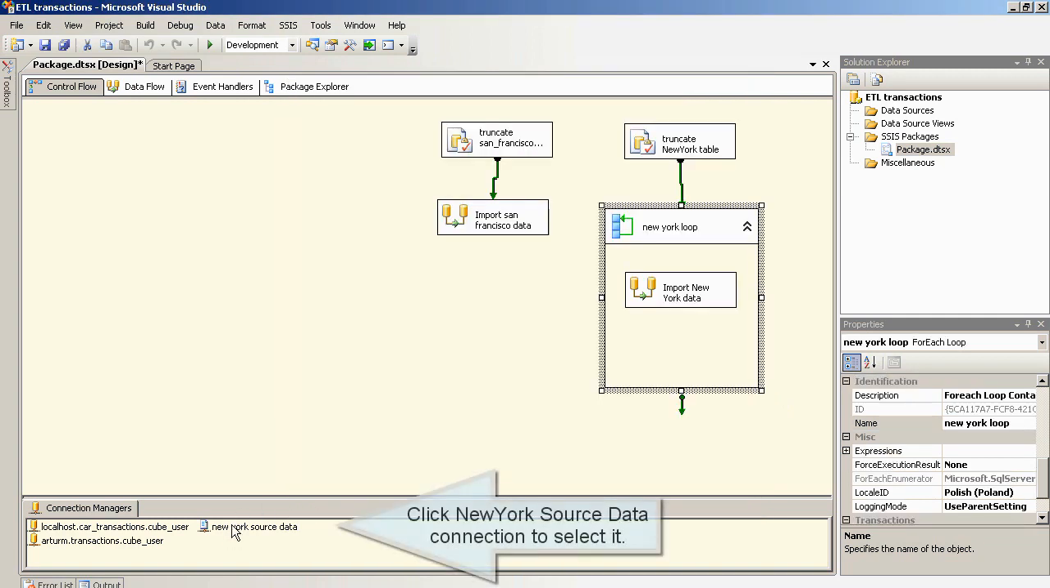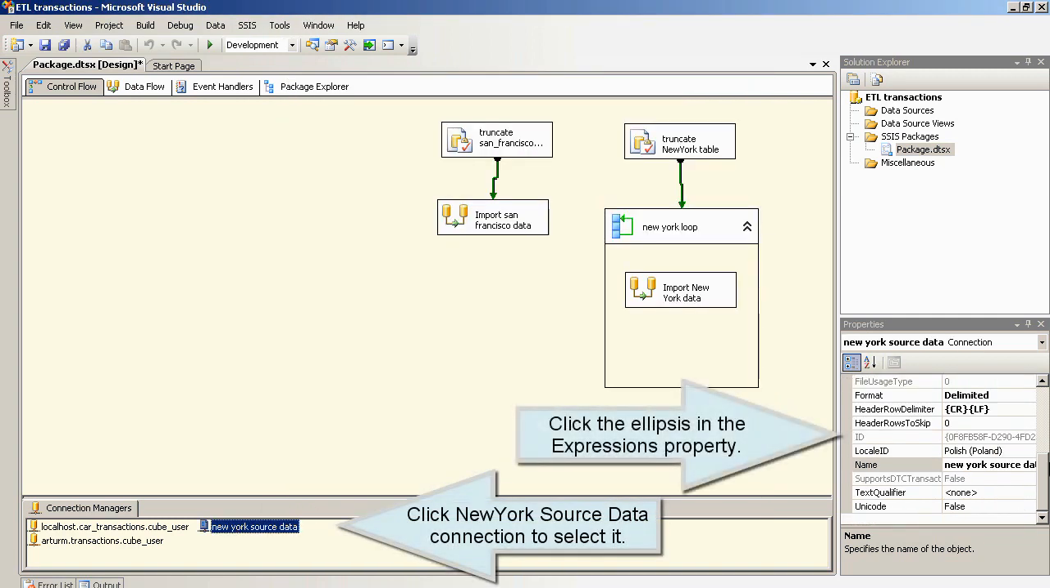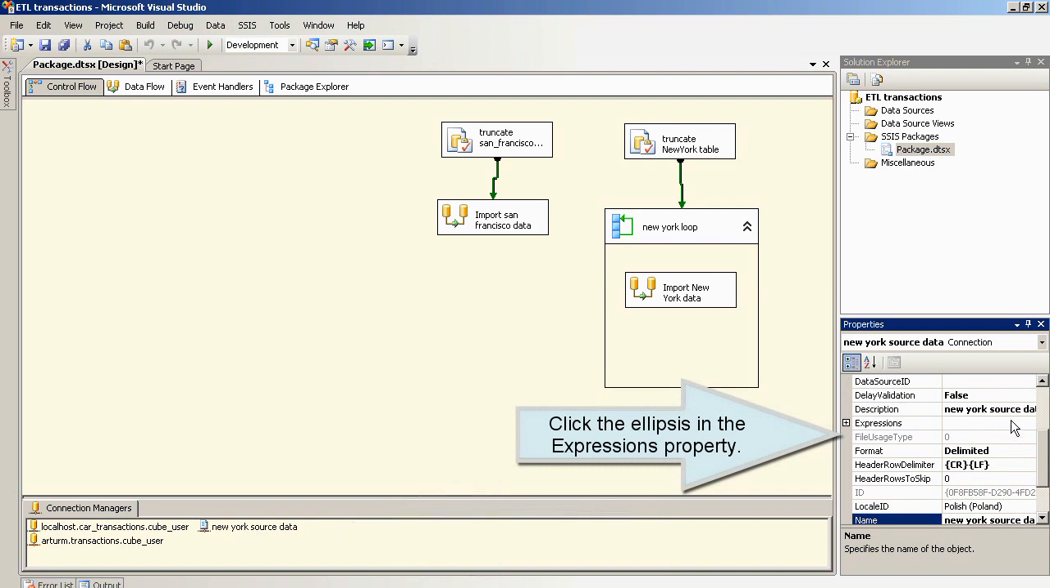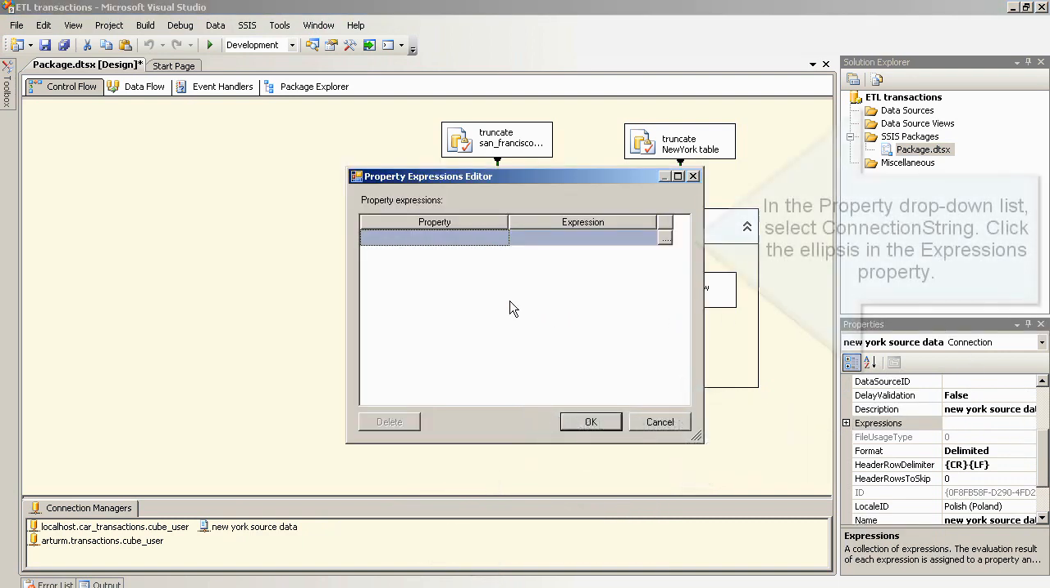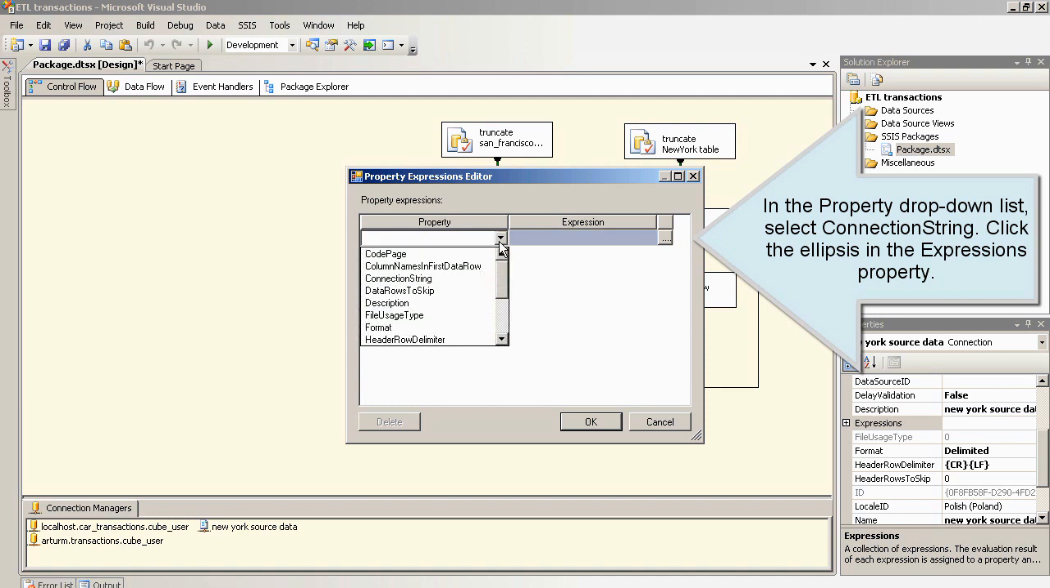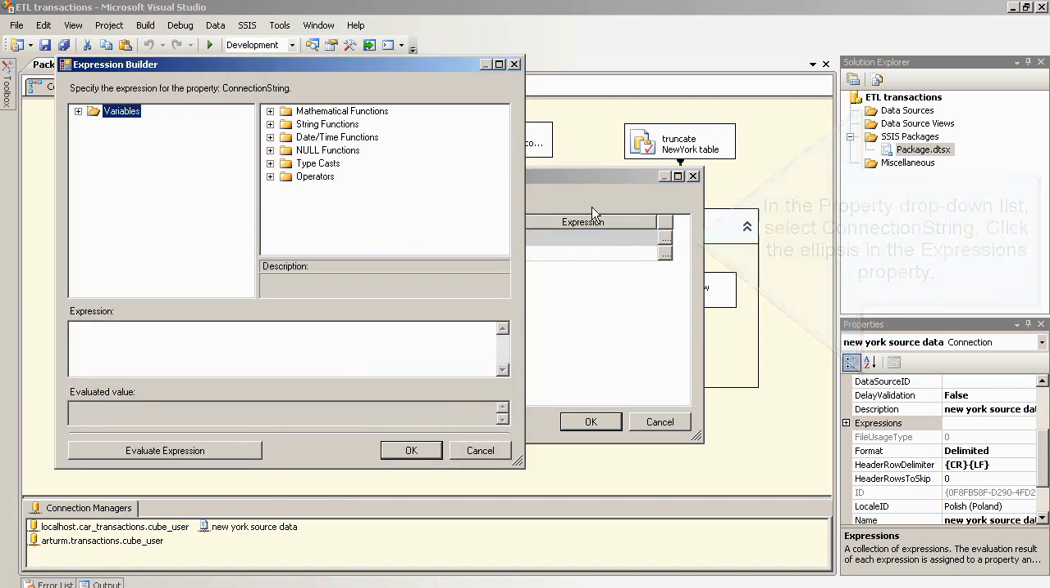Click New York Source Data Connection to select it. Click the ellipsis in the Expressions property. In the Property drop-down list, select Connection String.